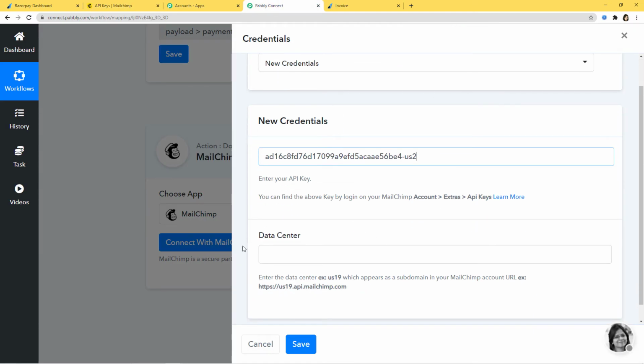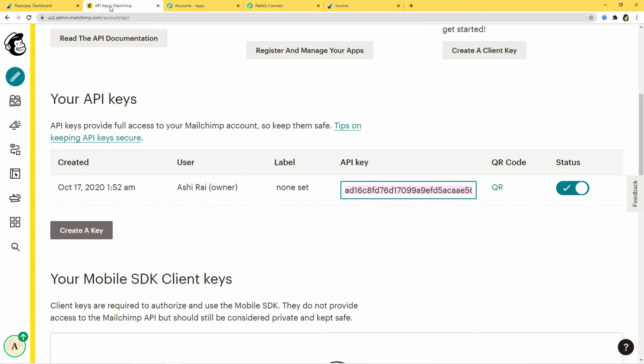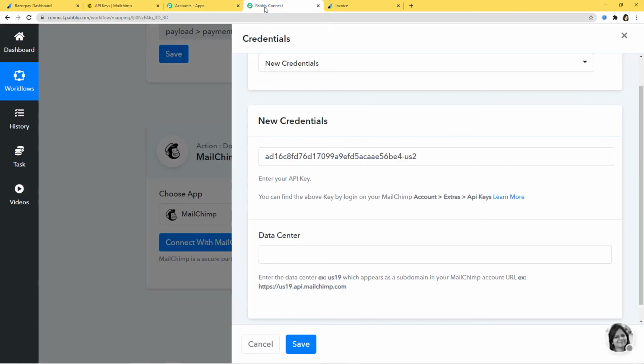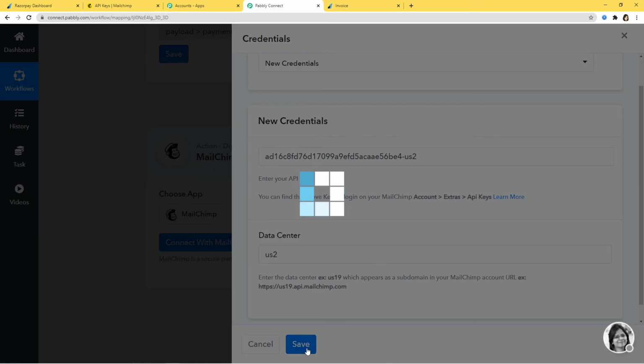Okay, so now data center. Enter the data center, example US19, which appears as a subdomain in your MailChimp account URL. So actually we have to get our subdomain. So if you go back to MailChimp account, here you can see US2. So US2 is actually my subdomain over here. I'll just copy it. I'll go back to Pabbly Connect and I'll paste it. So now this API key and data center are going to help us to build a connection between MailChimp and Pabbly Connect. Now I'm going to click on save.